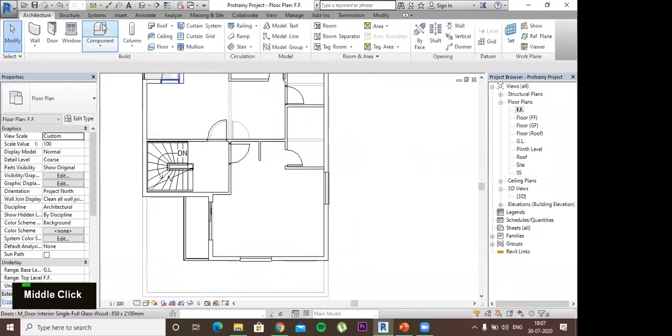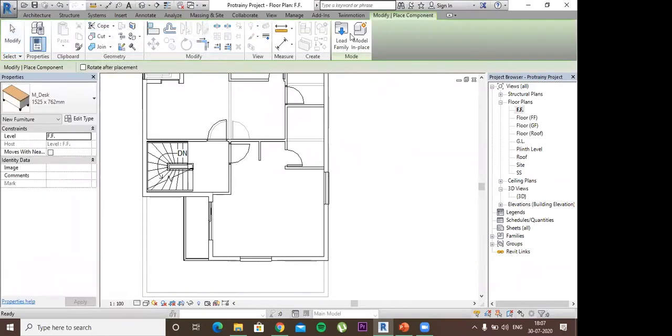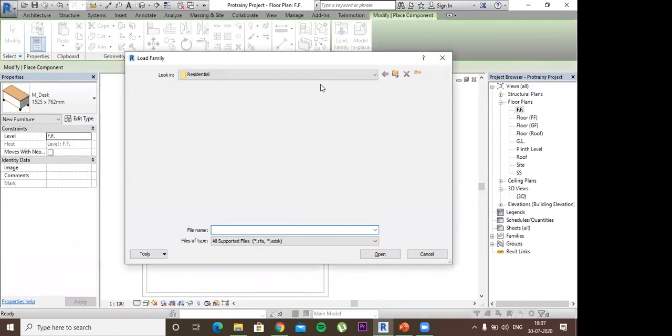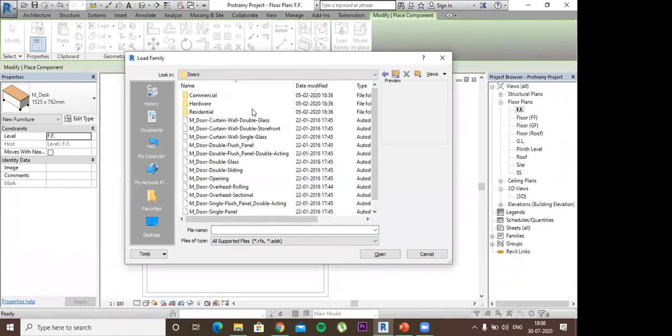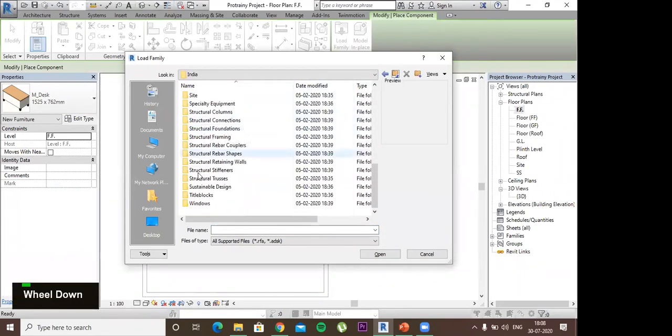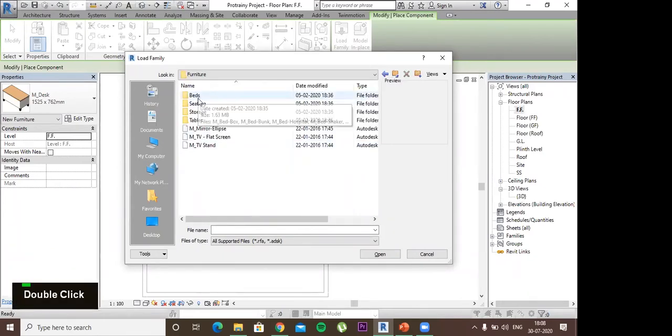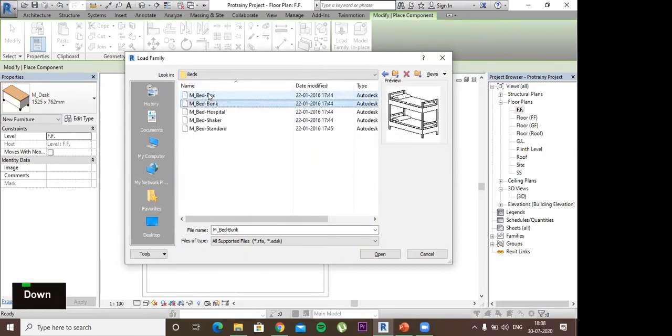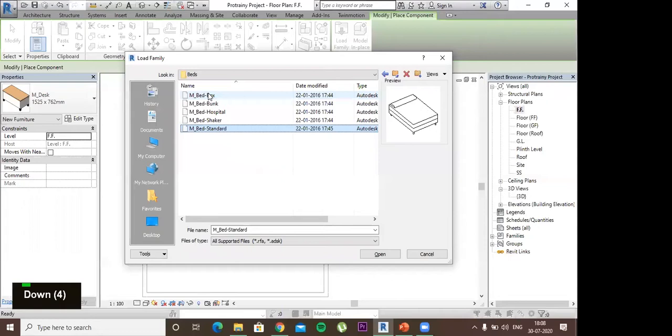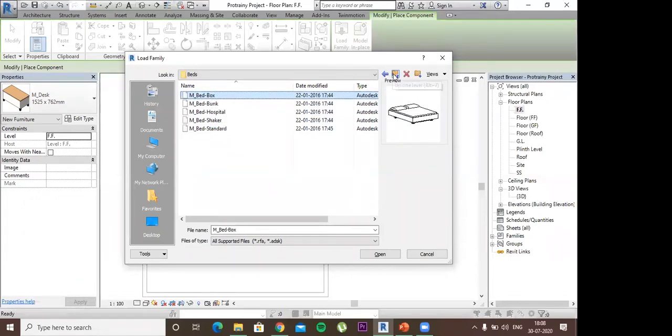For that we have to go to component, load family, and here yesterday when we were seeing doors and windows, there are other different things which we can apply. For example, furniture. So here you will get beds, seating, storage, tables and all. For example, there are different types of beds like a bed box, a bunk bed, hospital beds, and standard size beds. You will get all these types of preloaded families when you install your Revit, even if it is a student version. A purchased version has more loaded families.